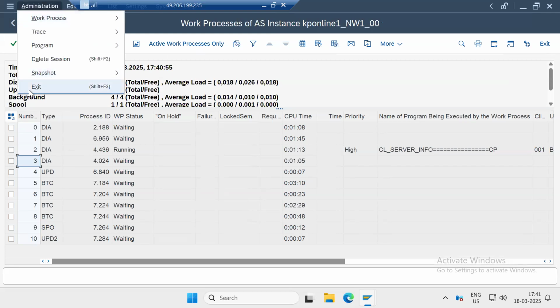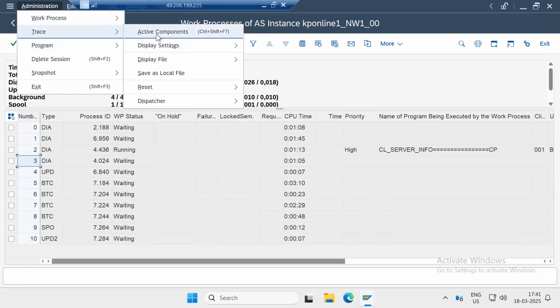And also if you want to exit or delete the session, or check program debugging and everything, we can do it. But program debugging and all, you don't require. Only the logs, trace logs, display the file and current.